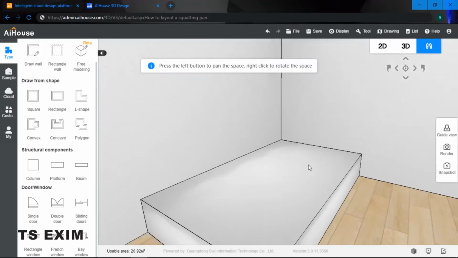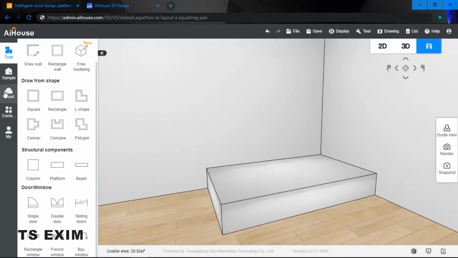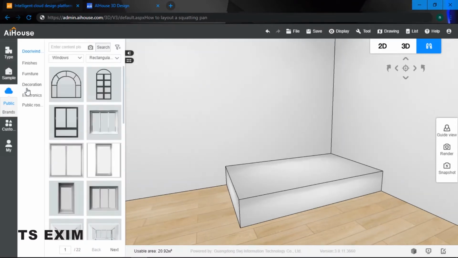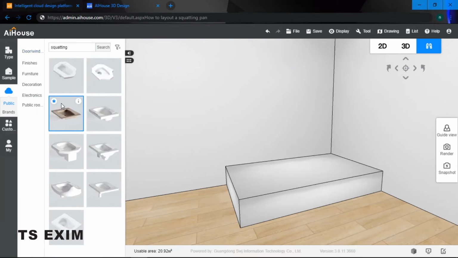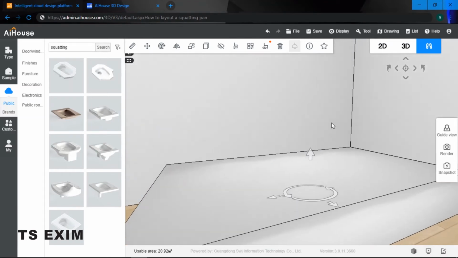Okay, so right now, go into my walkthrough mode 3D. So right now, we can look for the squatting pen inside the cloud library. So I just type in squatting and just drag it onto my platform. Okay, so hold on to my space bar to adjust.